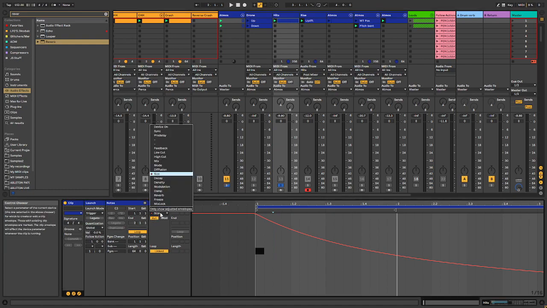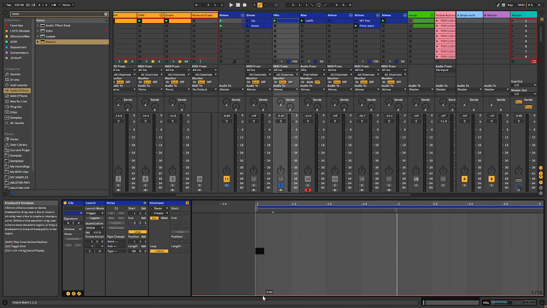And then you want to automate the freeze as well. And you want to activate it right after the initial hit. So in this case, it's going to be after the MIDI note. Otherwise, it's not going to capture anything. So it's just going to be complete silence.